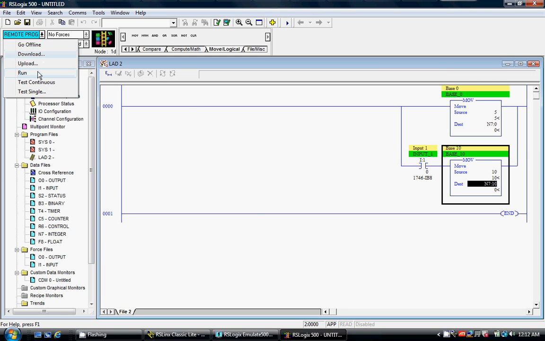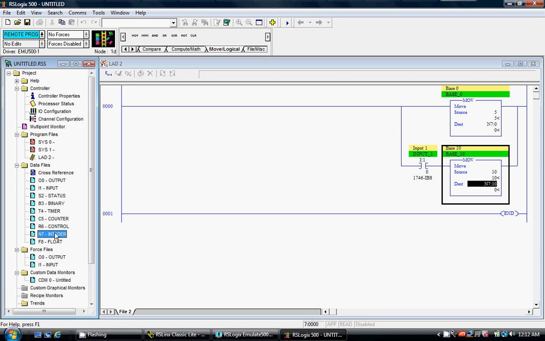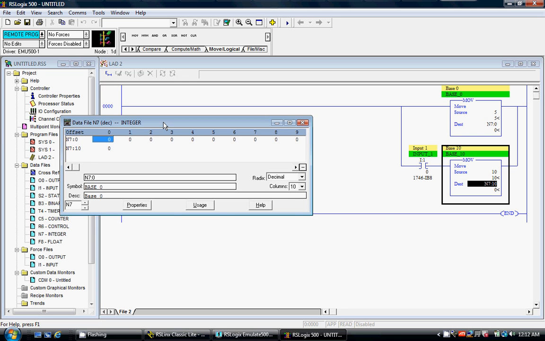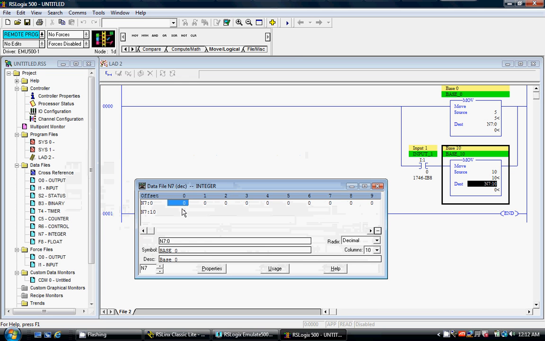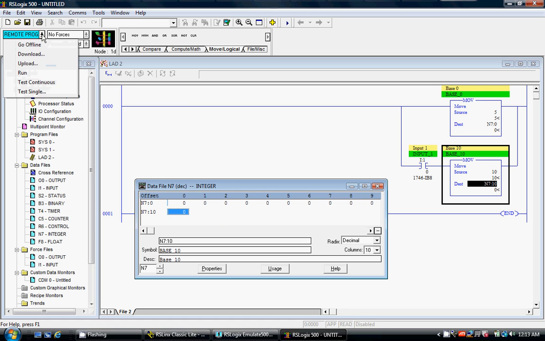When I go into run, let me open up the N7 integer table first, and let's look at the values of N7:0, which is my base 0, and N7:10, which is base 10. So these two numbers are the two that I'm going to affect. As soon as I go into run, N7:0 should have a value of 5. So I'm going to go into run mode.